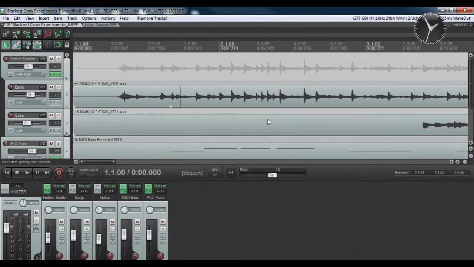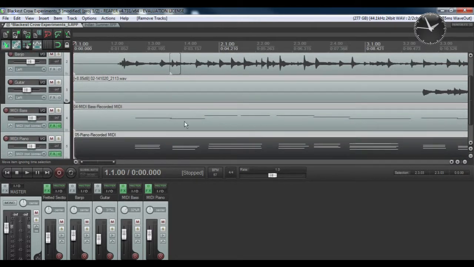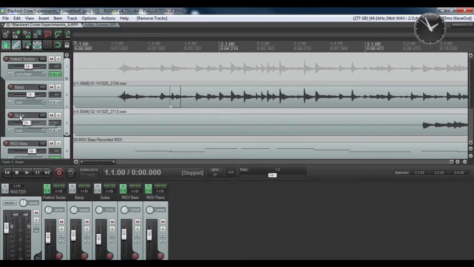So let me show you the recording project that I'm making. In this project there's a banjo track and a guitar track, and also I've made a couple MIDI tracks, a MIDI bass and MIDI piano track. And you can see that I've already collected the banjo and guitar tracks into a special kind of bus in Reaper called a folder.